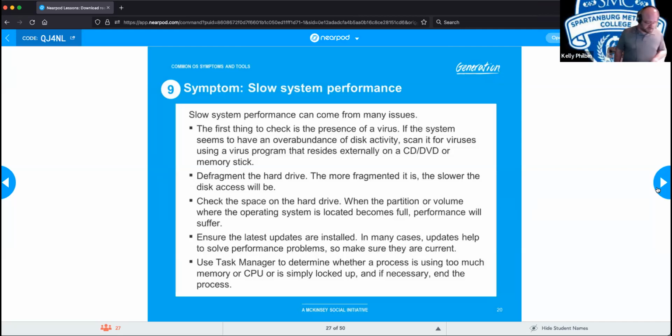Another one is over time, systems become slow because of reading and writing to the drive. System files get fragmented. They're written all over the place instead of in contiguous sectors. So it takes longer for the read-write head to read any information or write any information to it. So you would need to defragment your hard drive, and this should help speed it up quite a bit.